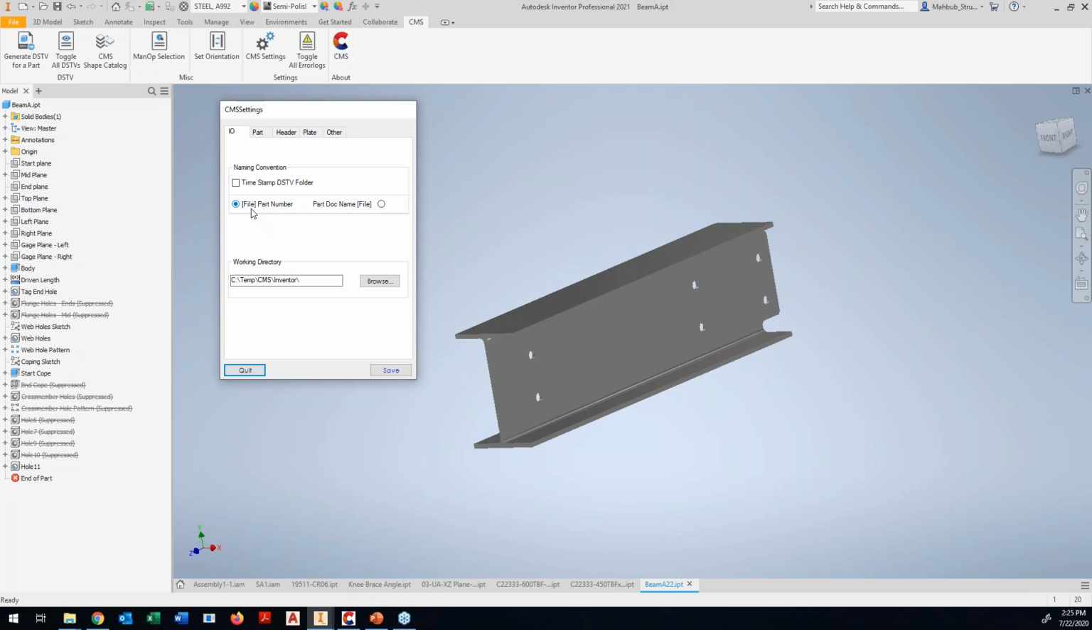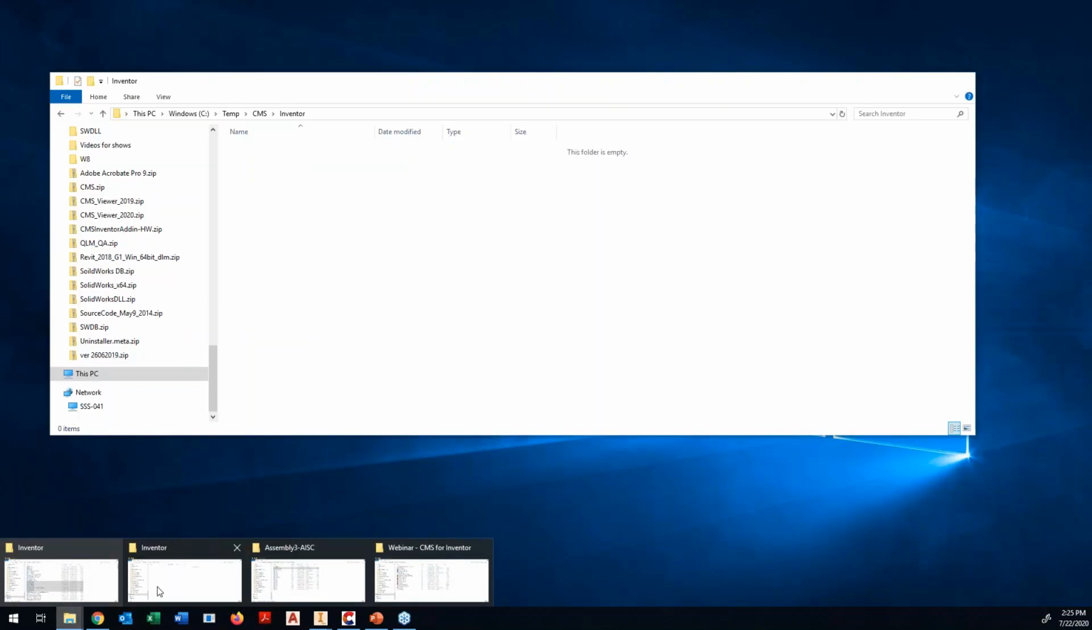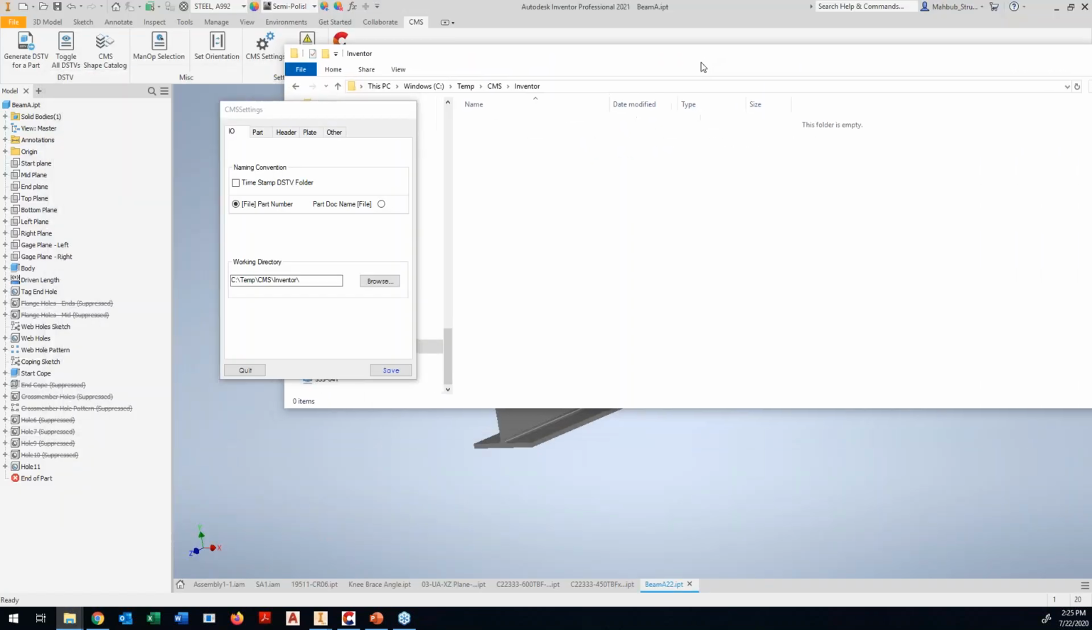So you just make sure that you're saving your DSTV files the way you want and where you want to save them. I'm going to be saving mine on that path. I'm just going to show you that the folder has been created here. As you see, my folder is empty. I'll be creating all my NC1 files in that location right now.